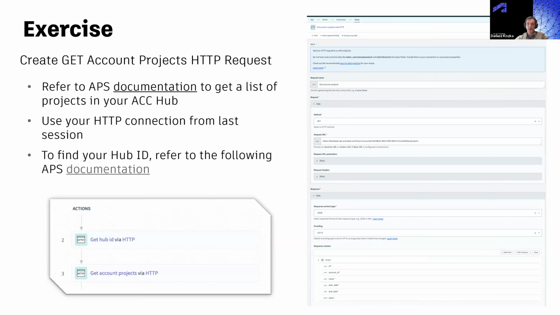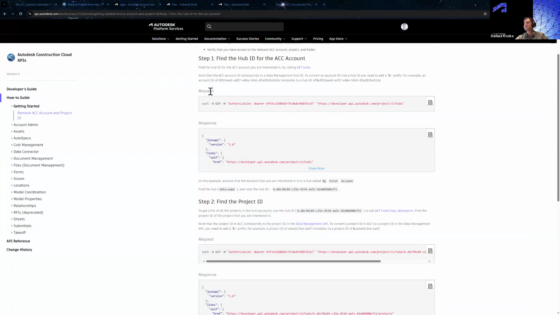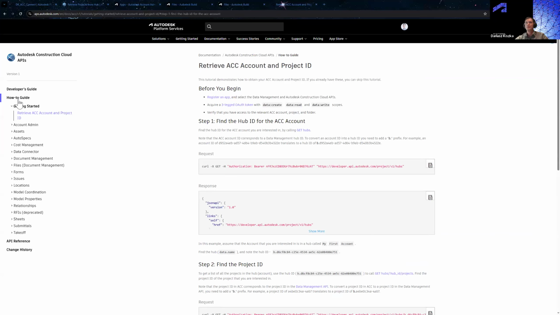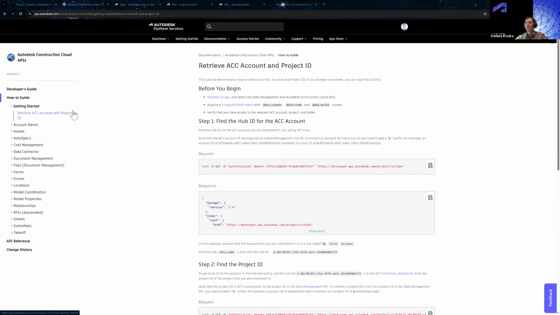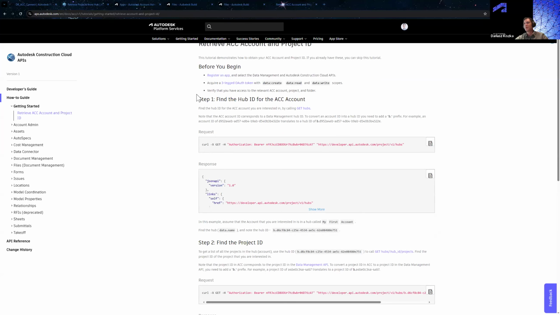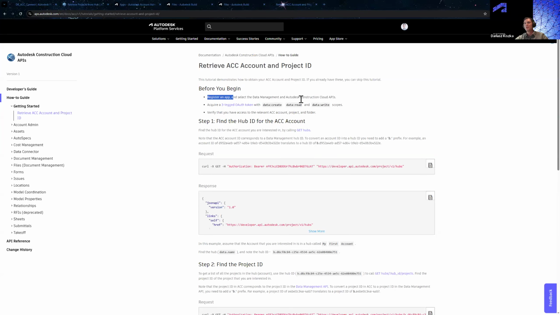So if I navigate to the documentation, I'm selecting the link over here, and I should have it open. We have a lot of step-by-step guides that will guide you through this process. And in getting started, you will see the tutorial how to get the hub. And in this case, we have the step-by-step tutorial. So before you begin, you need to register the app.